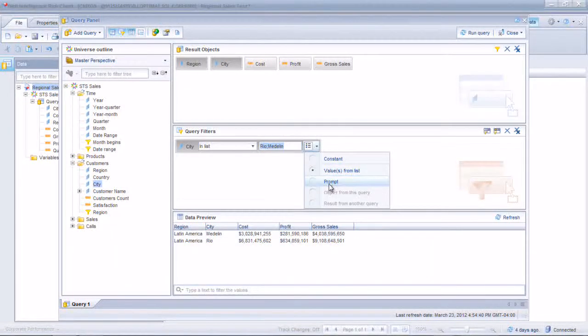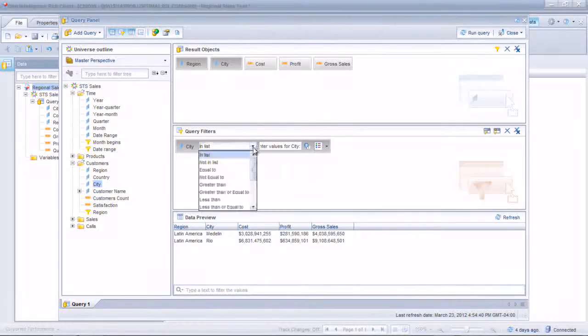Now let's say we wanted to do a prompted filter. Prompted filters allow multiple users viewing a single document to specify a different subset of data and display it in the same tables and charts in the report. Users can answer the prompt either by typing or by selecting values. You cannot use the operator is null, not null when creating prompted filters.